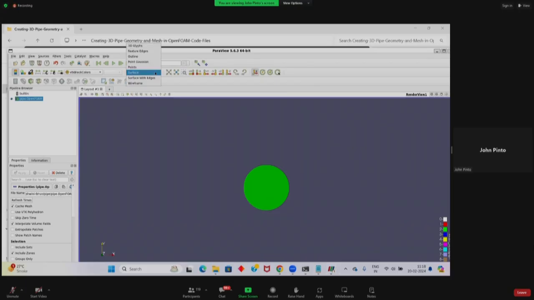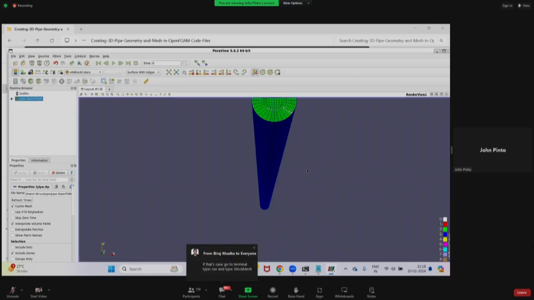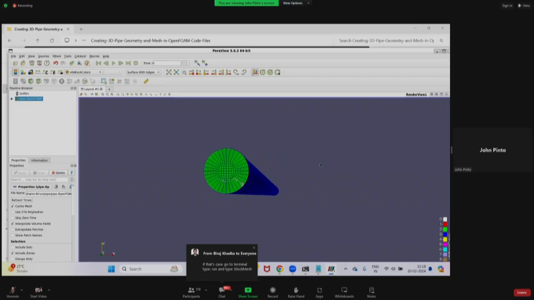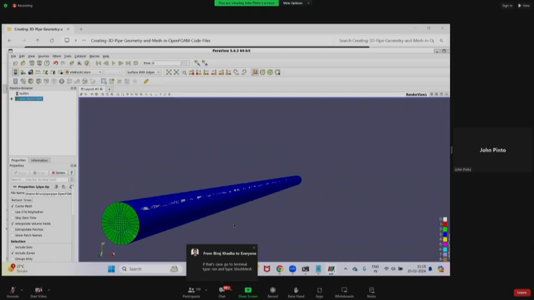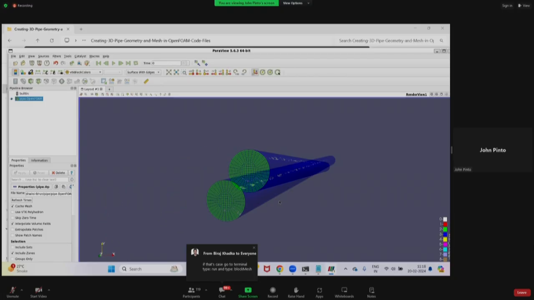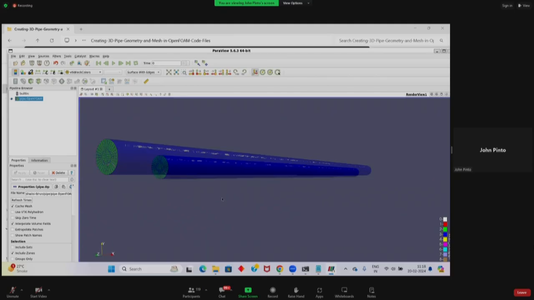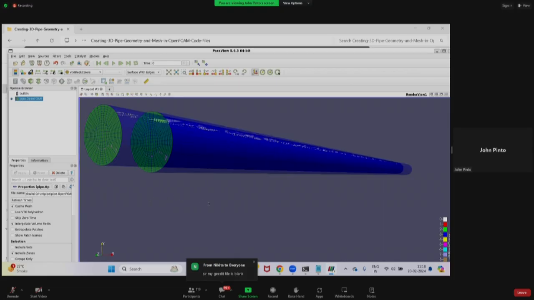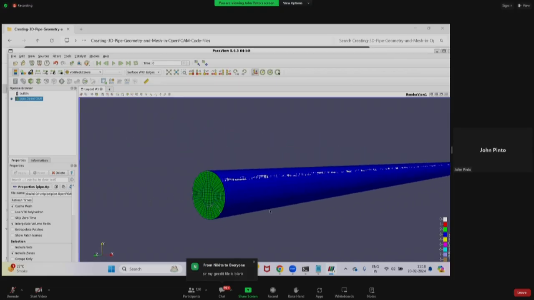If I want to see the mesh, in my controls over here, instead of Surface, I will select Surface With Edges. So this is our mesh. Sorry, I'm zooming too much. And this is our mesh in the Z direction. So our mesh is ready.